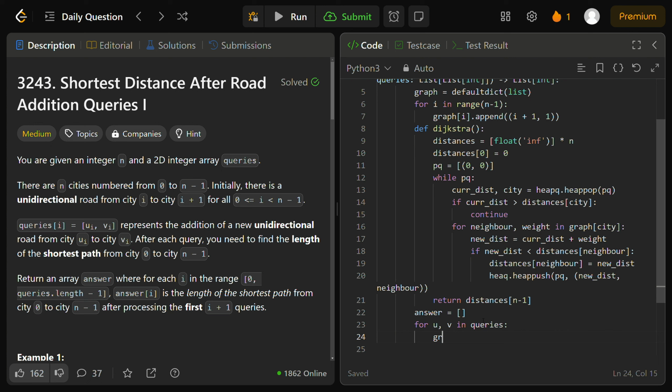We're going to set graph at u, so graph at that index u, we want to append the new road, which we can get with v. So graph at u dot append, and this is going to be a tuple of length 2, v, and its corresponding weight 1. Okay, looks like I completely forgot the v. Sorry about that. So for every u and v in the queries, we're going to append to that index u the new row, which is going to be a tuple of length 2, the actual v, and the weight 1.